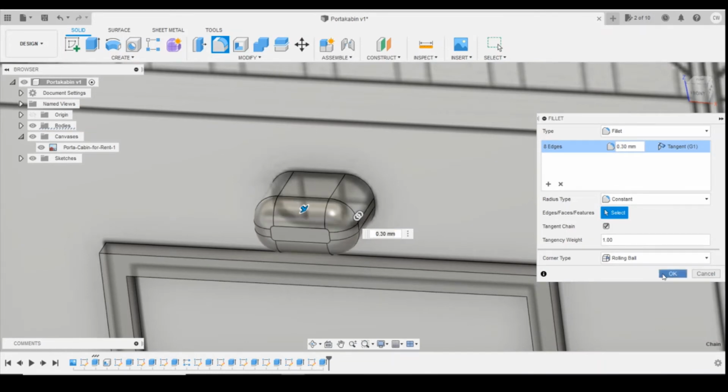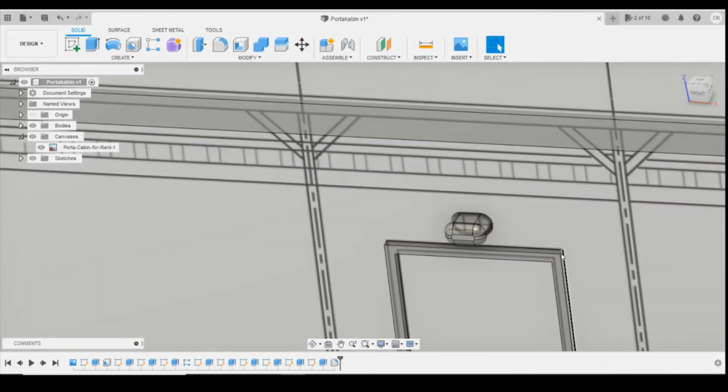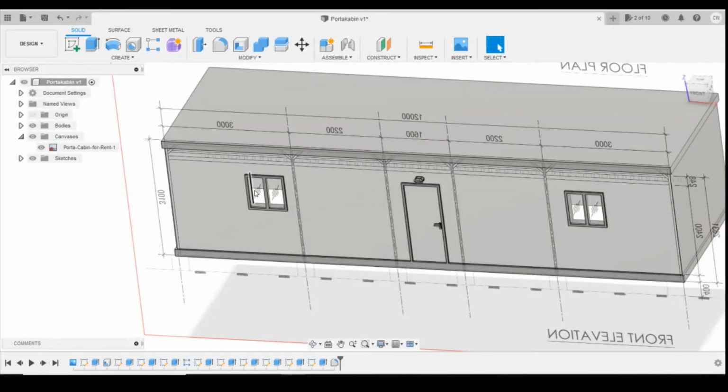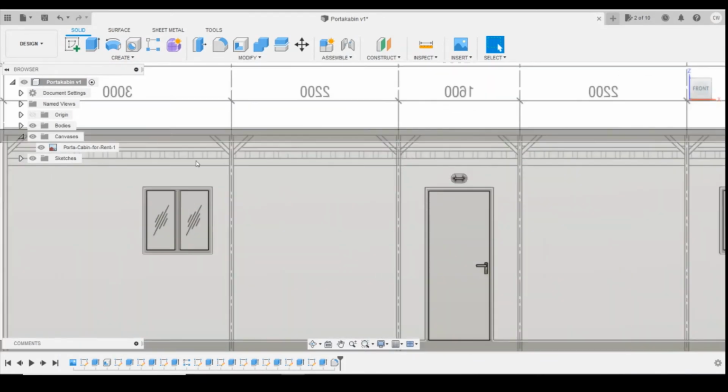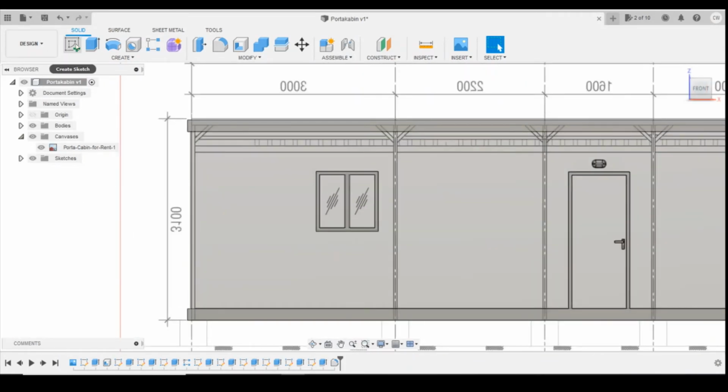And you can see that I end up going for 0.3mm there. So we've got that light there. Okay, so the next thing we're looking at is the support battenings that go down the sides.